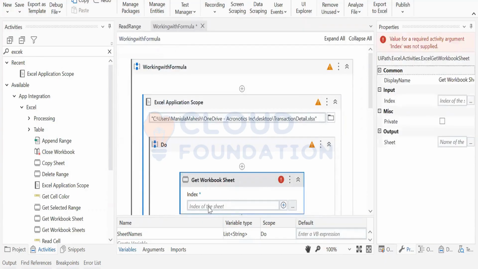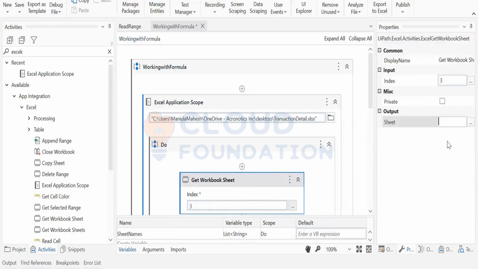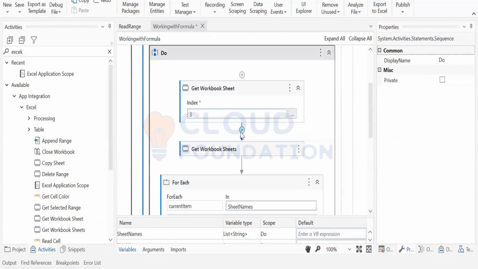But this will give... it is asking for the index position. Can you see it is asking for the index position? If I give 3 with the sheet name, it will print it. That result will be stored with Ctrl K, the third sheet name. Let's go and print it.